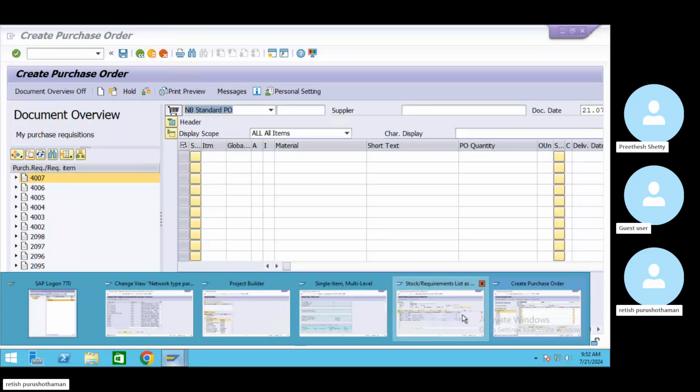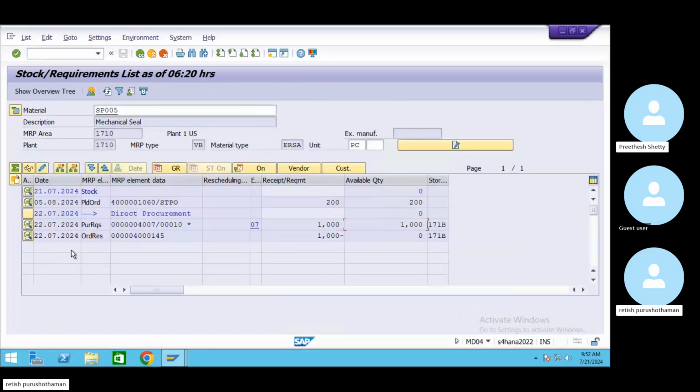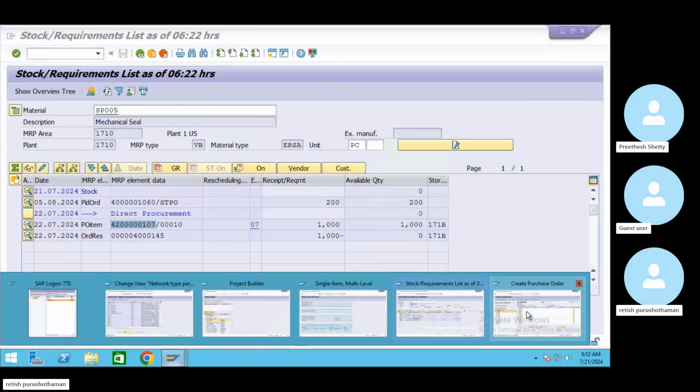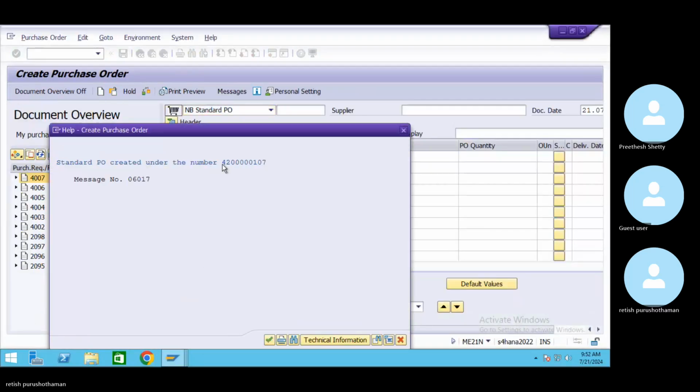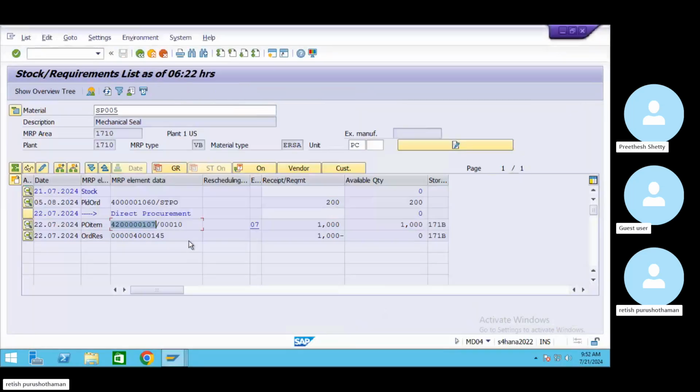What will happen to your stock and requirement list? It will change. Now I'll just refresh this. See, the purchase requisition converted to a PO. Look here, the PO is created. This is the PO number, 42000107. Earlier there was the purchase requisition number, but now the PO number has come into the stock requirement list. Now I will do a goods receipt, and then it will come into stock.